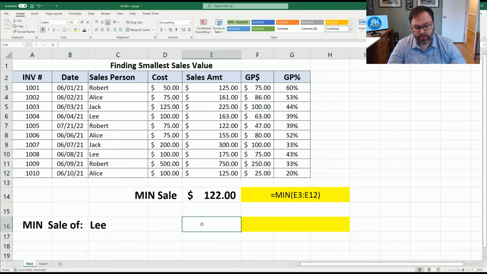So now that we found the minimal sale of $122, we want to find the minimal sale of Lee. So just like last week, we're going to utilize the IFS feature of min. And for those of you who do not know, the MINIFS allows us to find the minimal value, the smallest value, given a certain set of criteria. So let's jump into that.